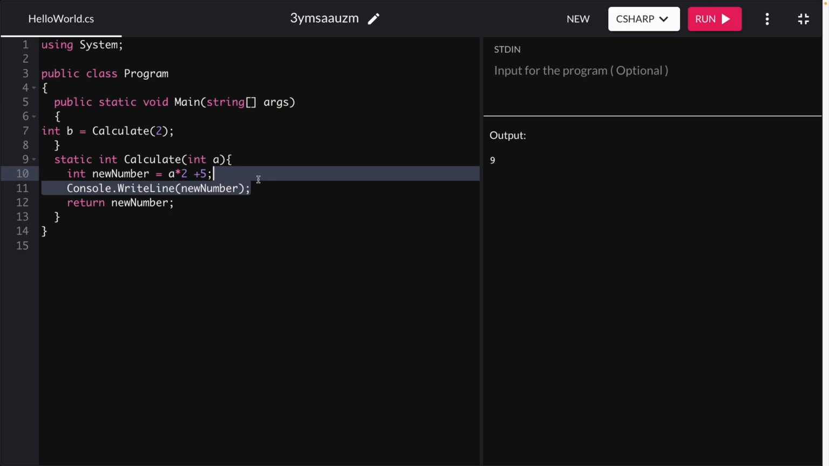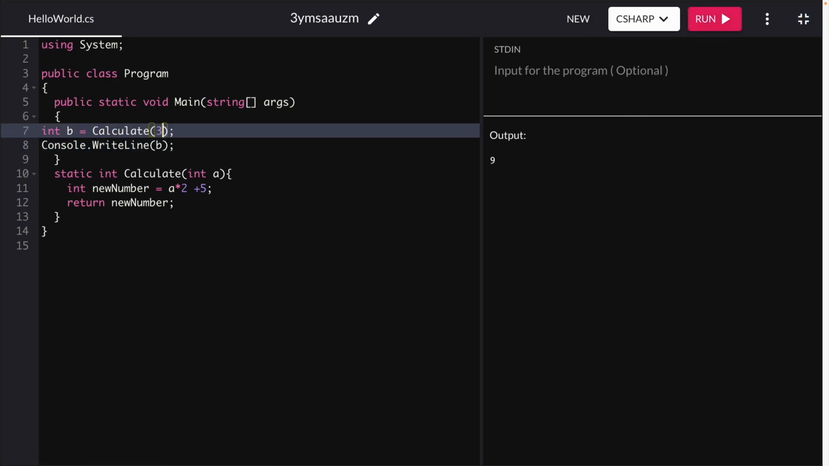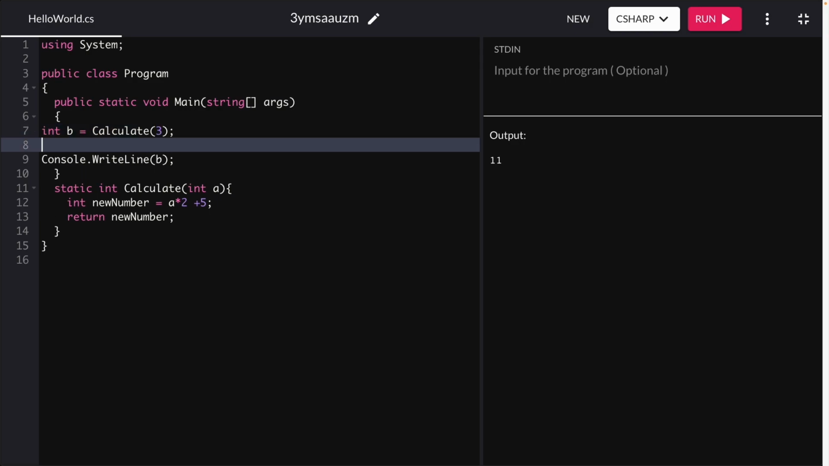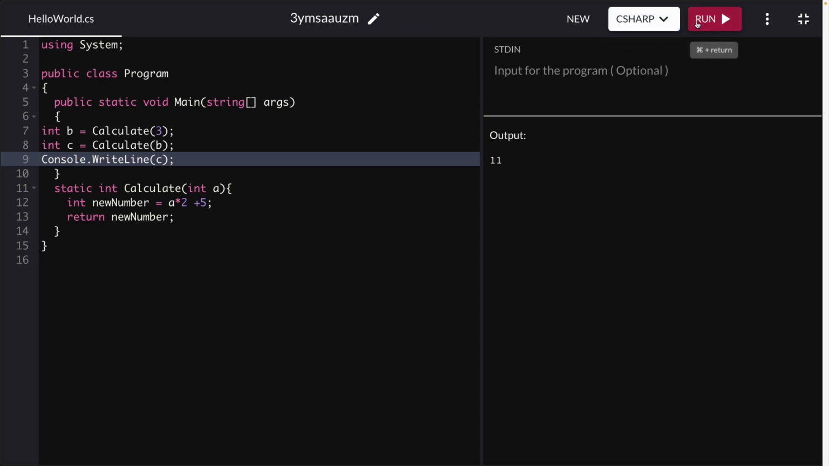And we can delete this here. And we can write here Console.WriteLine b. And you will see that b will be 9. You see? B is 9. And if we give it 3 as a value, you can see the output is different. What we can do now with this is we can calculate and move on with the b variable. So we can write here c, and c is calculate with the variable b. And here we can output c. We hit run.